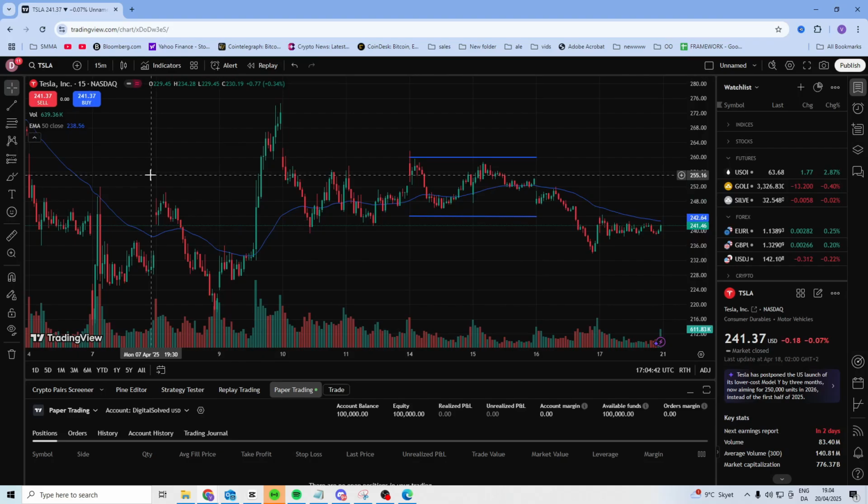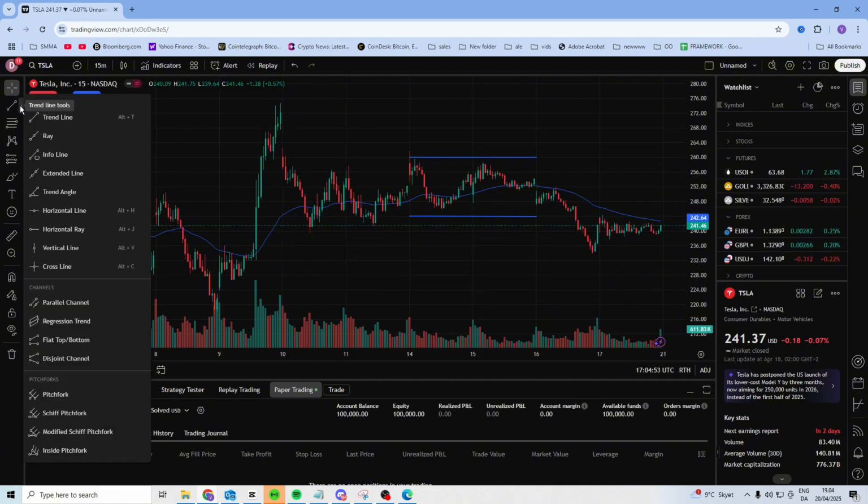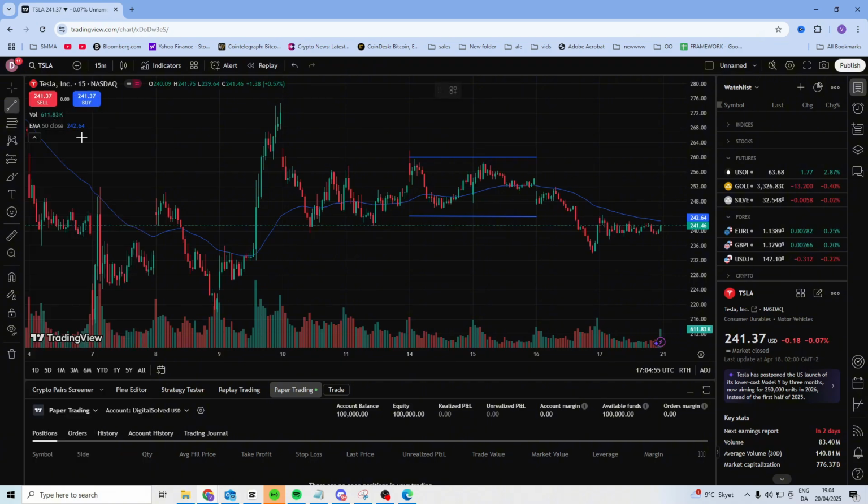In this video, I want to show you how you can draw support and resistance lines inside of TradingView. Now to do this, simply head over here and select this one, click on this button, and you can select a trend line. In here, you simply want to select where you want to do it.